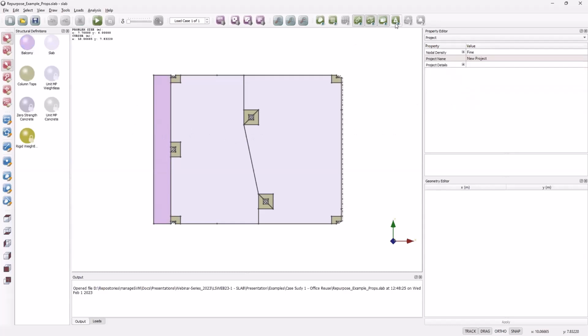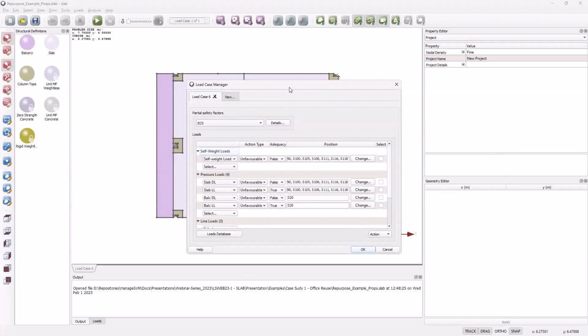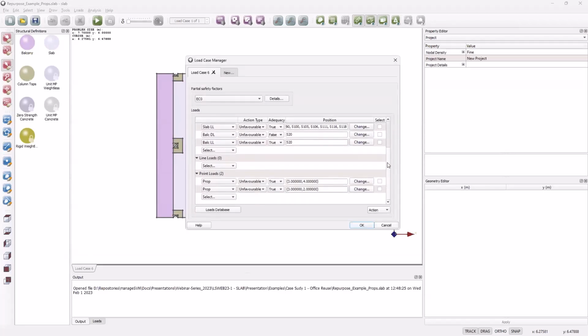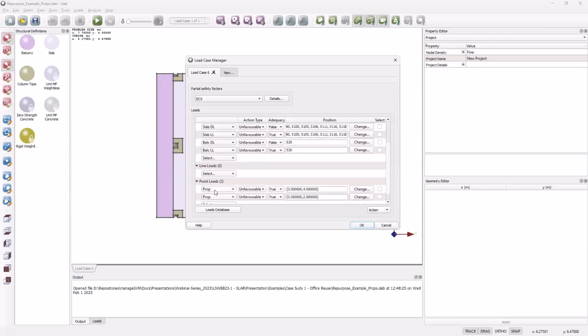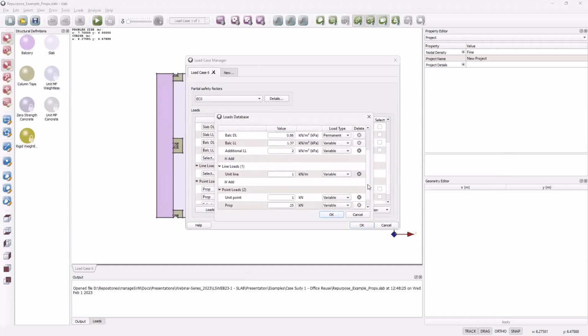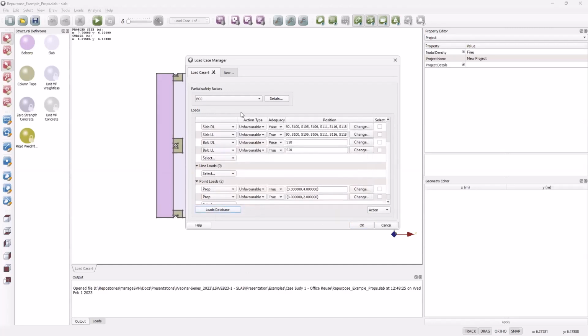If I toggle on the display of the loads in the problem, we can see, as before, we had this pressure loading, but we also have these two 25 kilonewton point loads that are applied. If I open the load case manager, we can see here where those have been specified. We have self-weight loading, the pressure loading, both live and dead load for the balcony and the slab, and these two prop point loads. Those are all defined in this loads database here, which means they're available for selection within the load case manager.